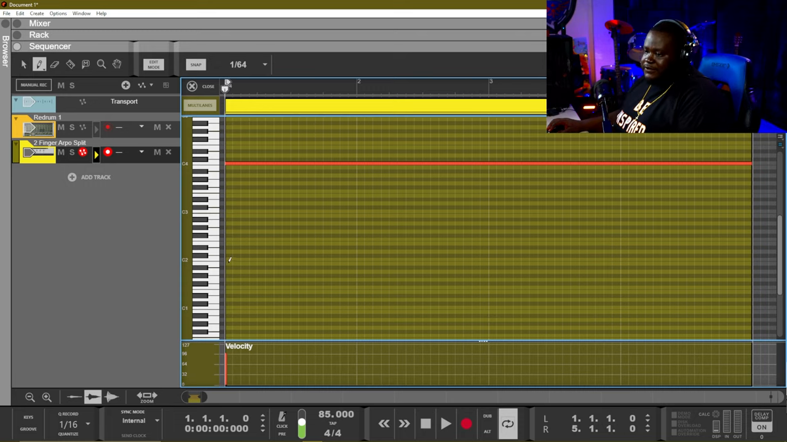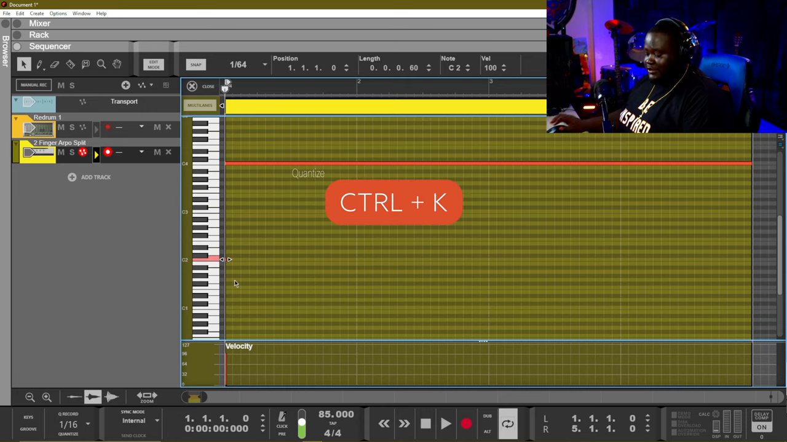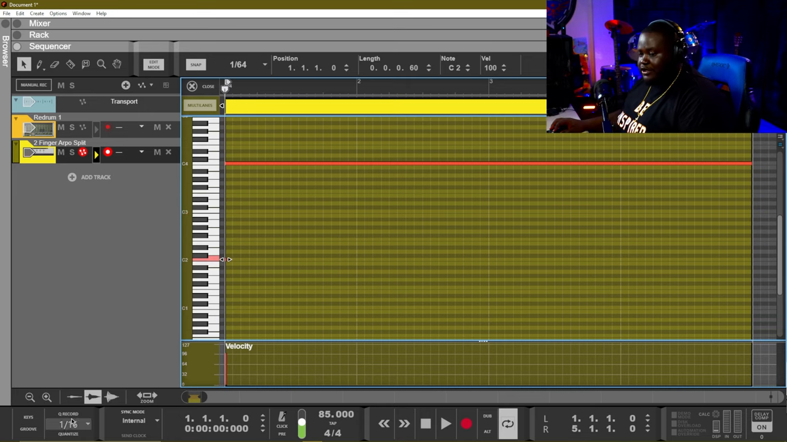If I use my pencil tool and I draw in a note, it will draw the note in there. And then I can actually quantize and make sure that it begins on a one. To quantize, you press Control K, or you can use this button down here where it says quantize. Now we have this one single note that's happening down there, and it's not very long.